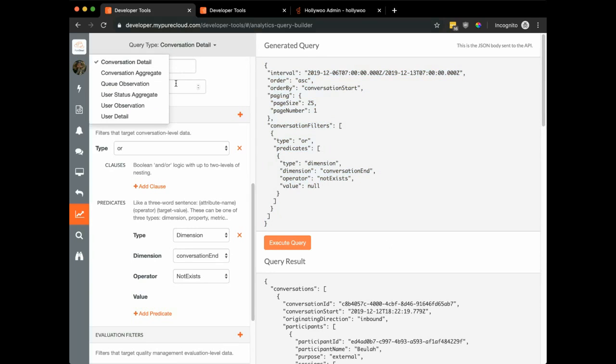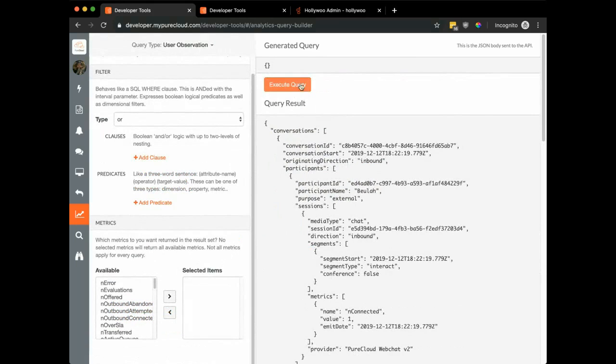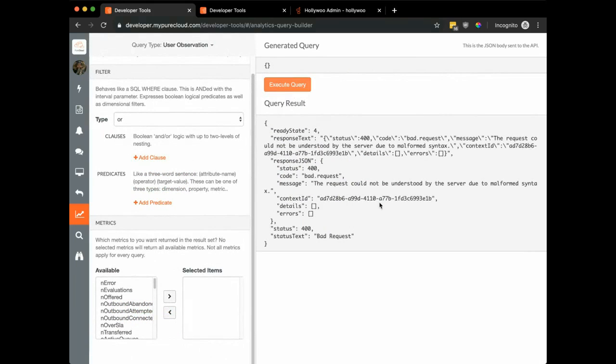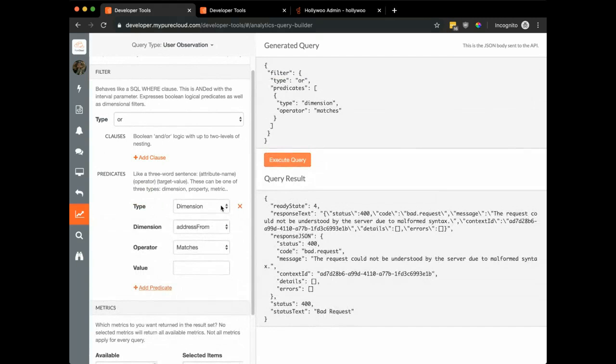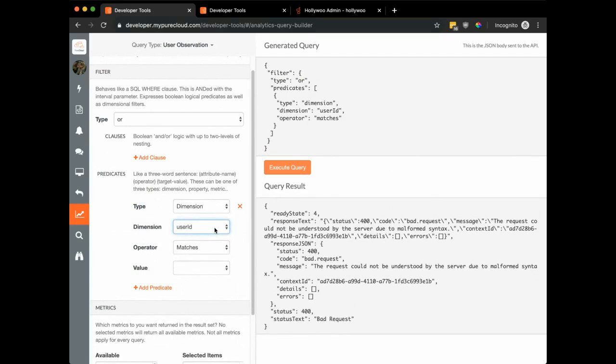Some of the others, real quick, we can do user observation. When we execute this, it's going to give me an error because we need to put some stuff in here. So I'm going to go for, let's see, user ID, matches. And for certain things like users and queues, we can see the list. Actually, I don't think that's showing up in the screen share.